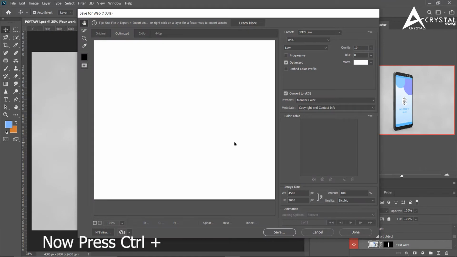Now press Ctrl+Alt+Shift+S and save your file in desired image format.